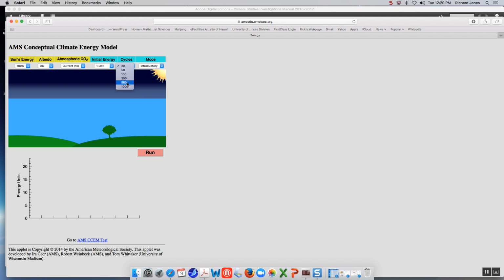If I do 500 in random mode and hit run, it starts out somewhat slow, and then it's done, boom. It gives you the number of cycles and all kinds of information: mean, standard deviation. If I go back to 100 and do introductory and run it, it's a little easier to follow, and you can actually see the graph. The graph shows how much energy is retained at the Earth's surface, how much is lost into space, and how much remains in the atmosphere.